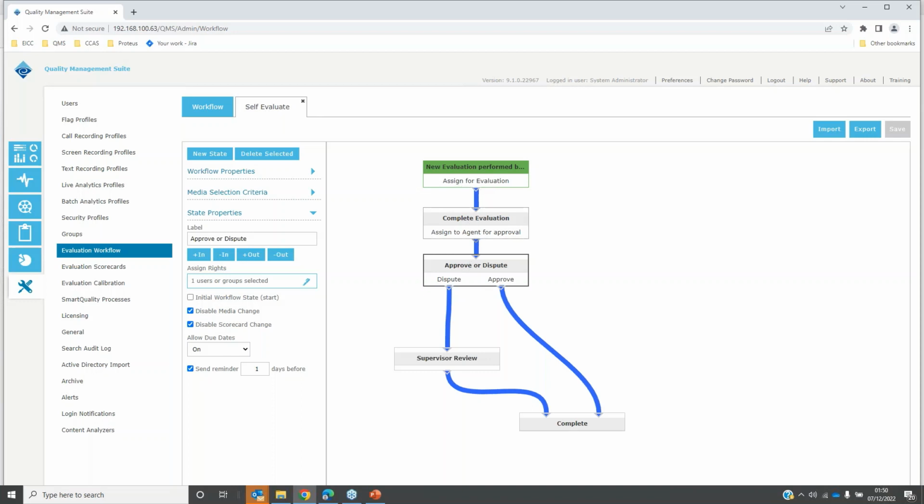The agent then gets to review that, and they then have a process choice here to approve or dispute that resolution. If they approve that resolution, everything's good in the world, that both the team leader and the agent are agreeing, that just then marks to a complete evaluation and becomes part of the reporting within the system. However, the agent may completely disagree with there.